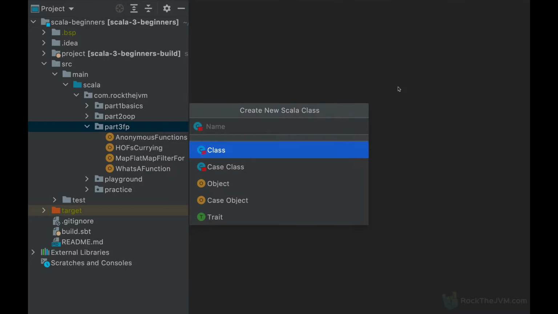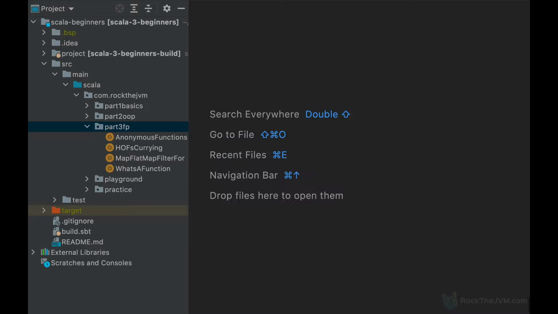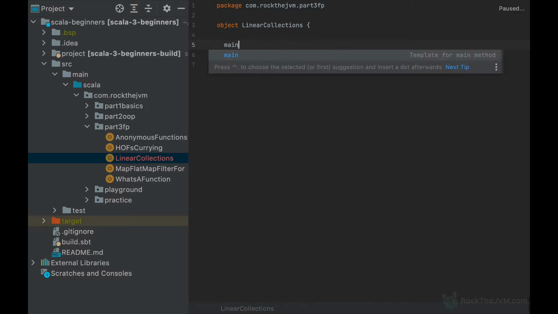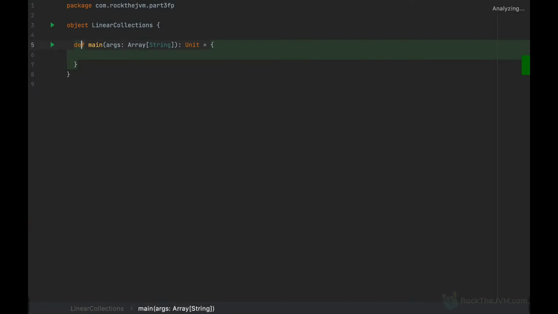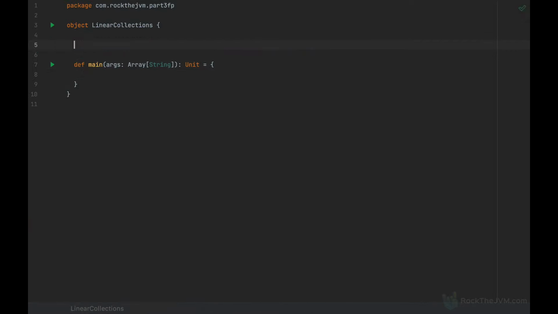So I'm going to create a Scala application for this video. I'm going to name this LinearCollections, and I'm going to make it an object as usual, and I'm going to create a main method because we're going to test a bunch of stuff. So in this video, we're going to discuss linear collections in Scala. There are quite a few, and each serves a different purpose.